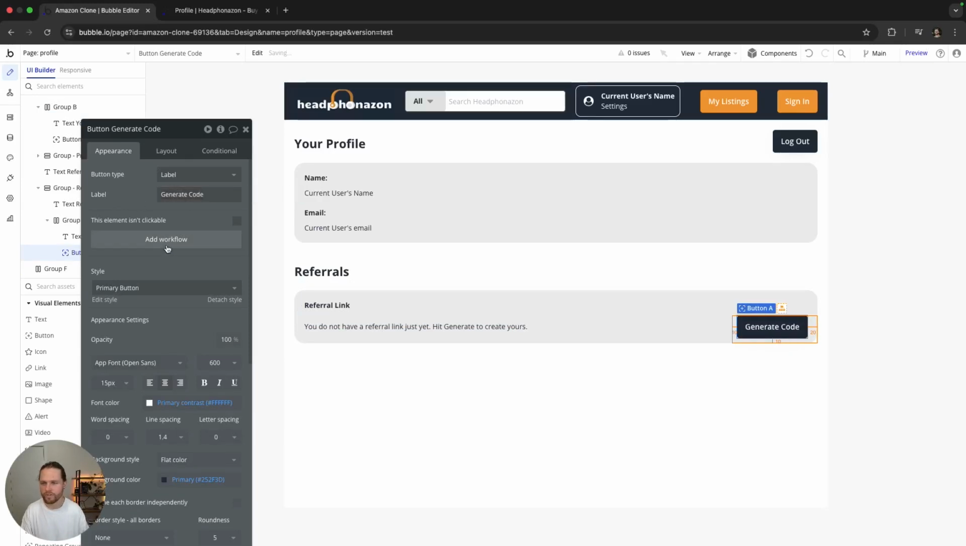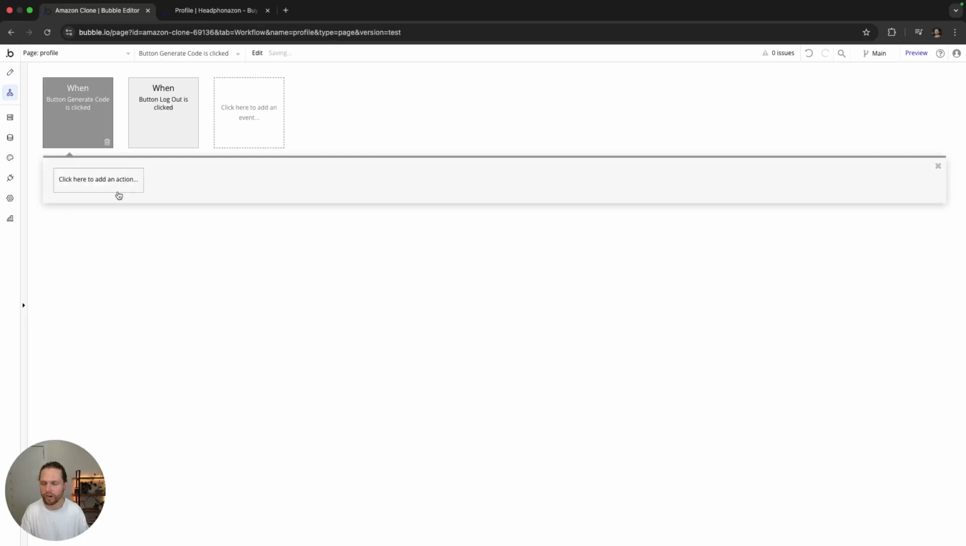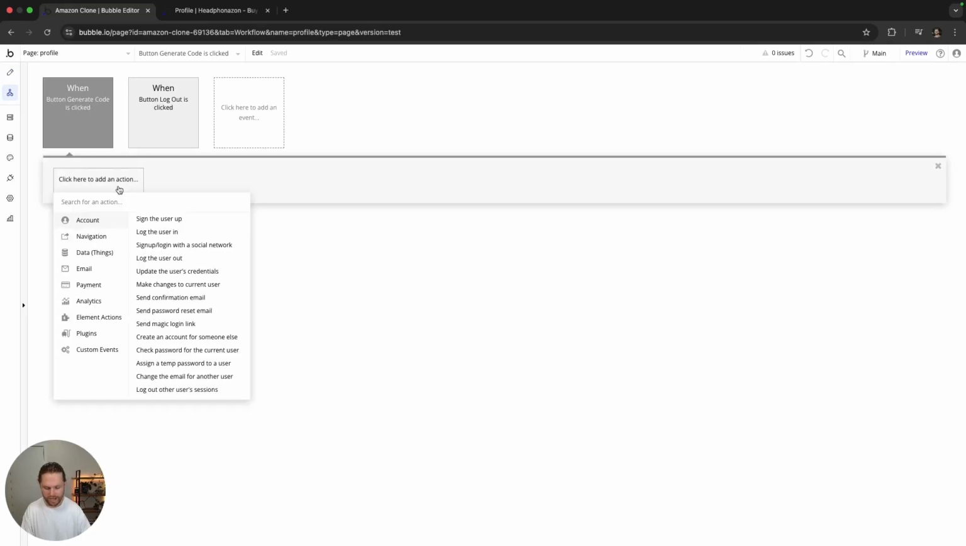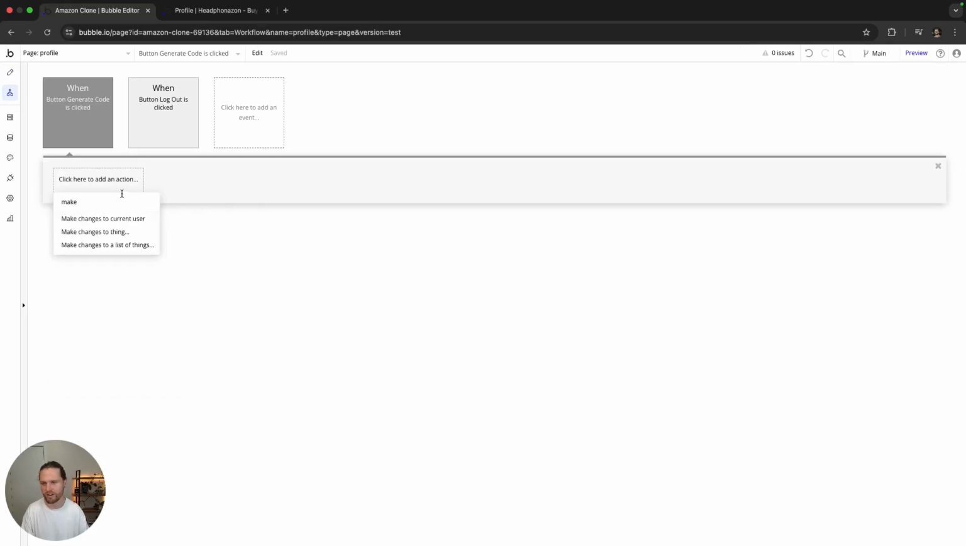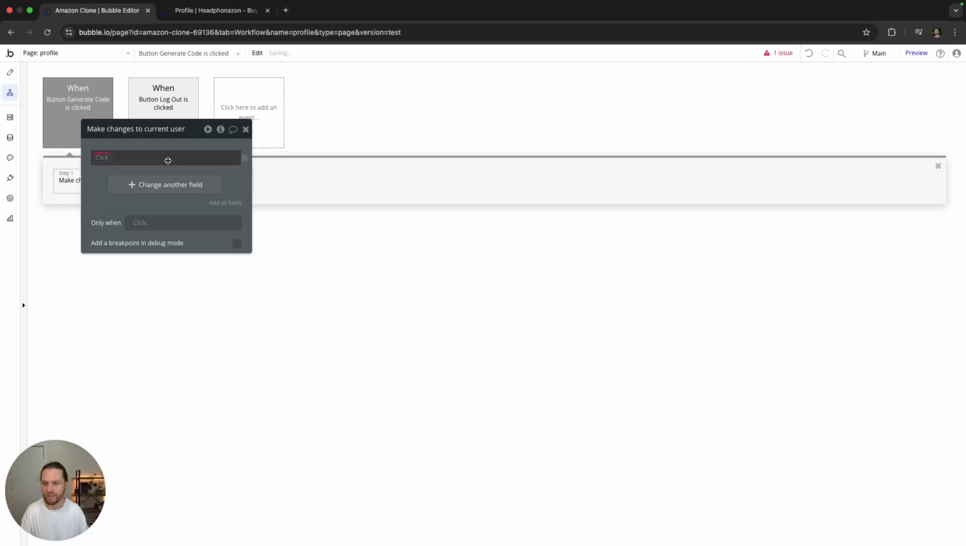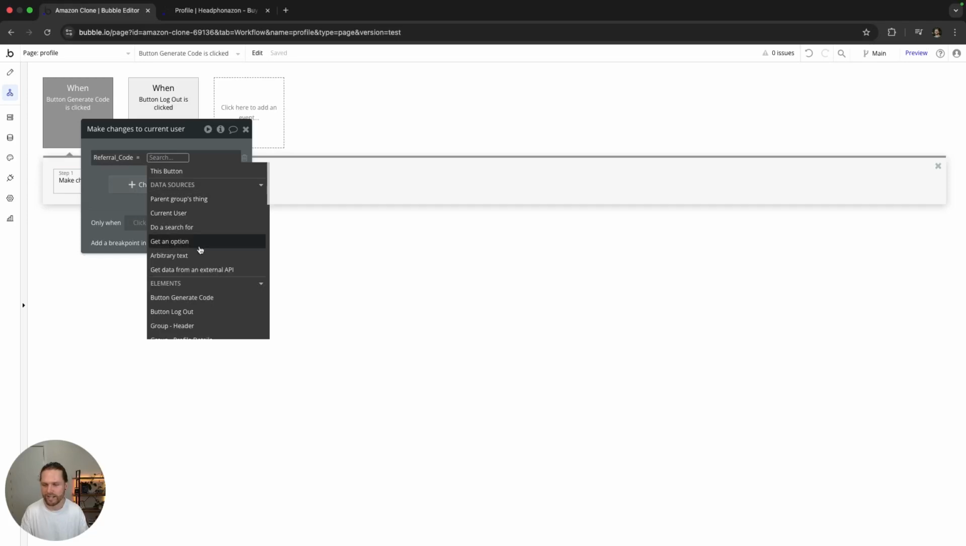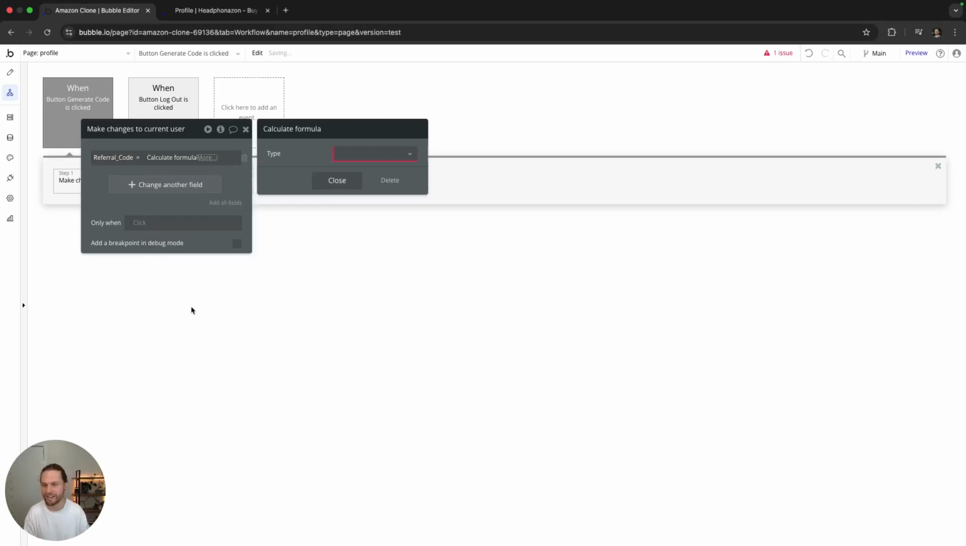And I'm going to add a workflow. Now this workflow is going to be nice and simple. We are going to make a change to the current user. The field that we are going to change is going to be the referral code, and we are going to assign a unique string. Now there are a number of plugin options here just to ensure that it is something completely random. However, here I'm just going to use Bubble's native calculation formula ability, and we're just going to say calculate or generate random string.